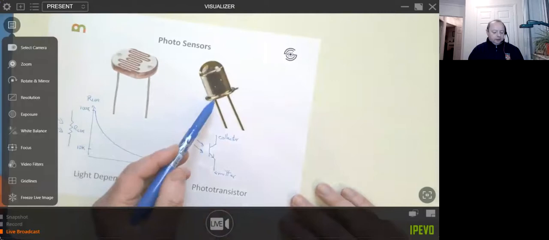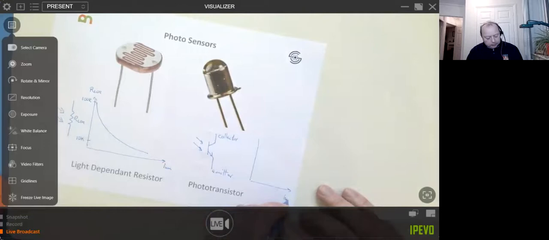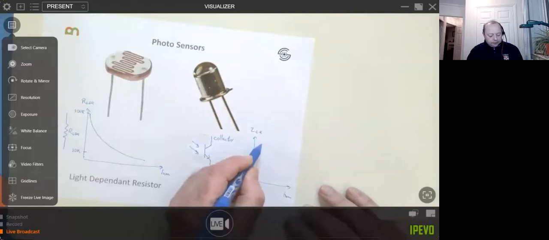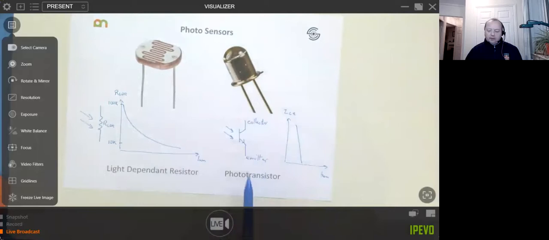So when light hits these things, they will change their impedance as well. Just about draw this on here. Lumens, and the impedance between the collector and the emitter. And these things here will have a very sharp transition. So if you're looking for something quick, speedy, I'd probably go for a phototransistor. But if you're looking for something cheap and cheerful, if I was just monitoring daylight, I'd probably go for an LDR. So I think for transistor sensors, that's all you will find.